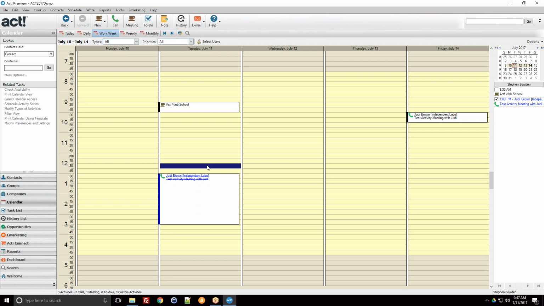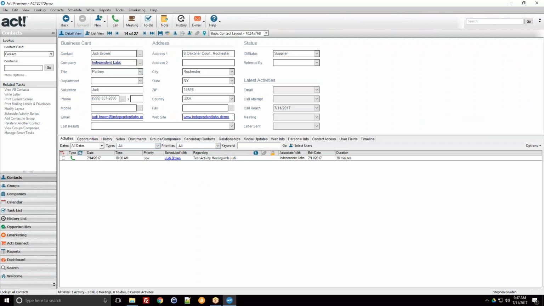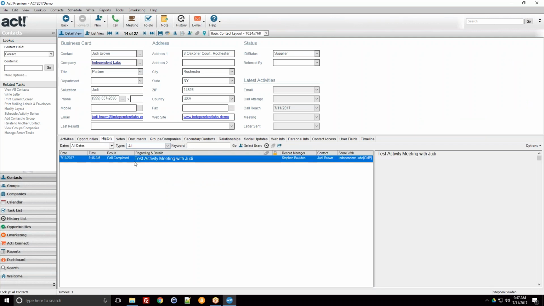It's not deleted. Clearing the activity is not deleting it. It's just striking it out and crossing it off the calendar as being done. And if I go back to Judy's record, it's gone out of my activities list, and here it is in the history, where it shows that I have a test activity meeting. I didn't add any additional details here, but it has an exact logbook that on July 11th, 9:46, call was completed with Stephen Boulden and Judy Brown.